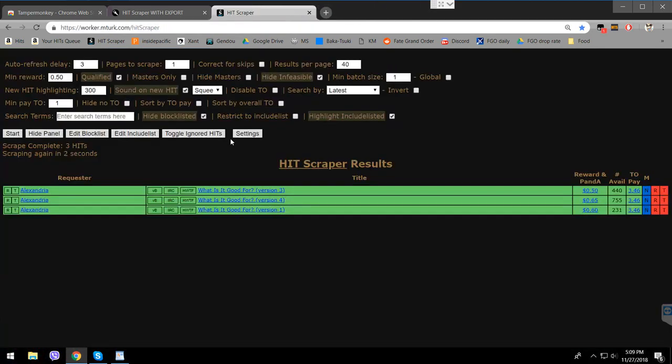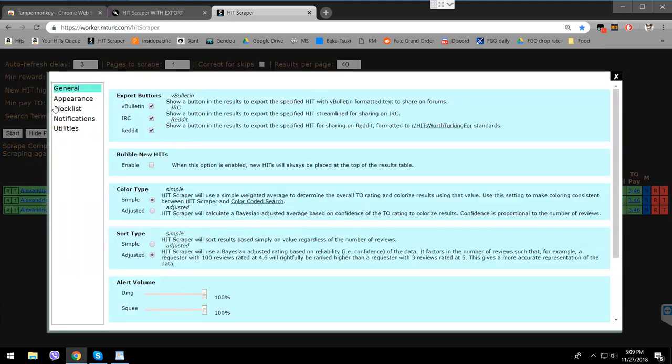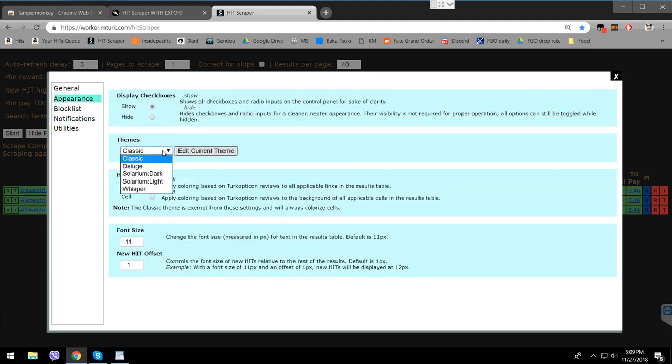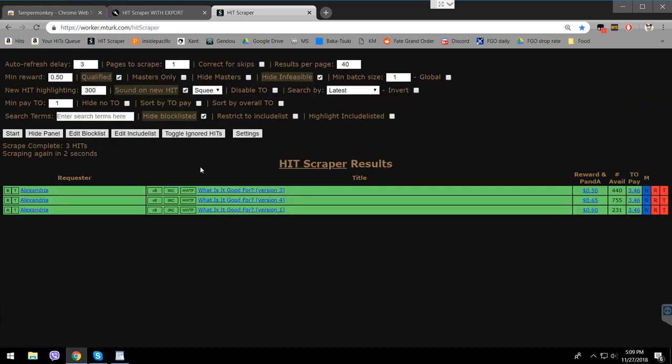Okay. I don't really know what this option is. It's called outline hits that match your include list with a dashed green border. I have never tried it myself. Anyway, here you can see there is a setting. Here you see the block list. In the settings, you can change the theme from classic to deluge or anything, and the heat coloring. I have never changed anything here, to be honest. It's sufficient to just mess around with these options.